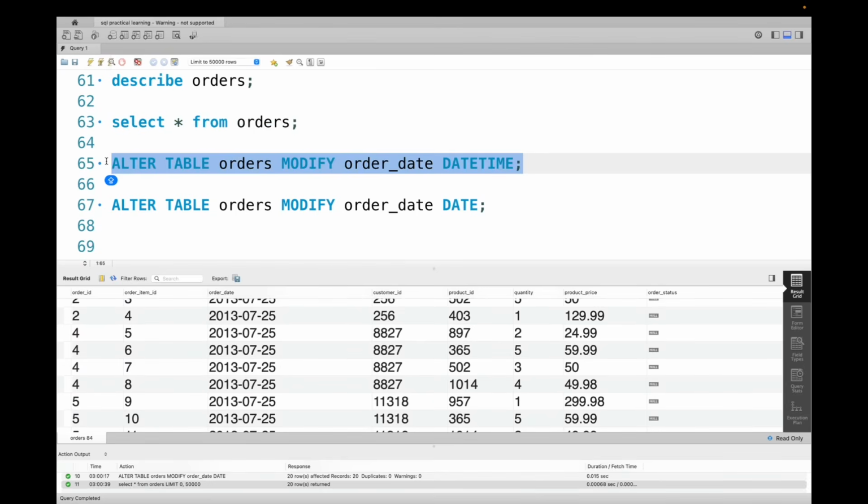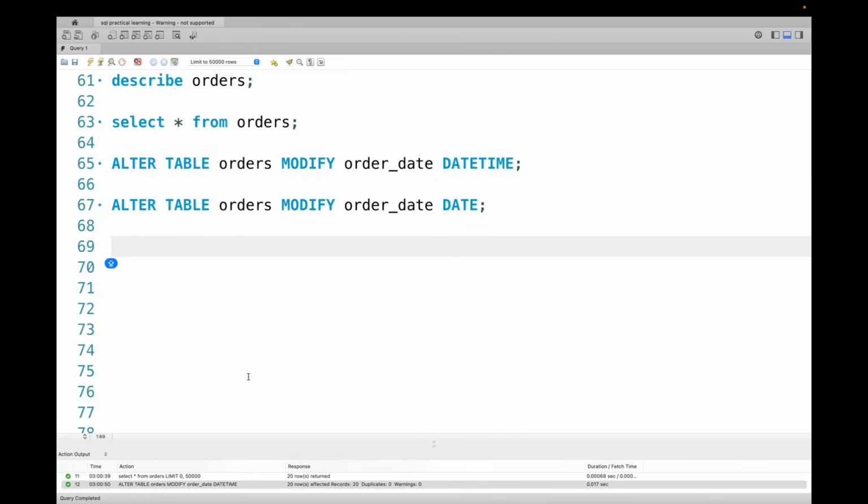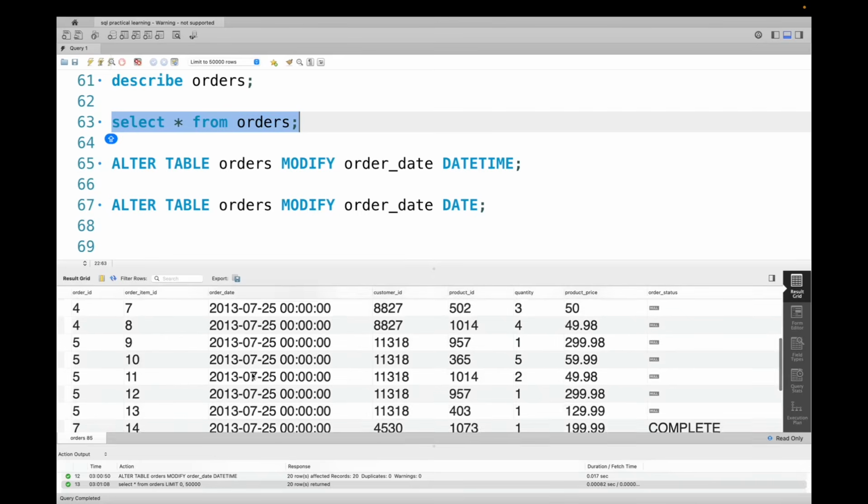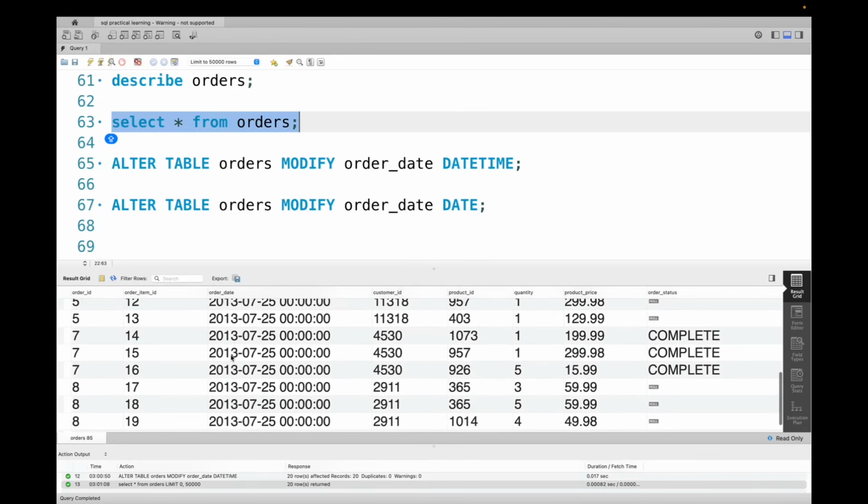Okay, let me again change it back to date time. It worked, right? So from date we made to date time, from date time to date, and from date to date time again. Fine. I have done this three times for a reason, right? I will see what orders are here. Okay, these are the orders, right? Fine.